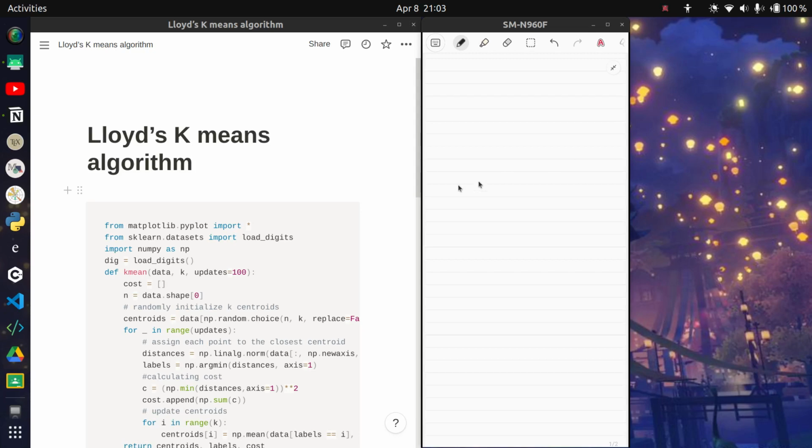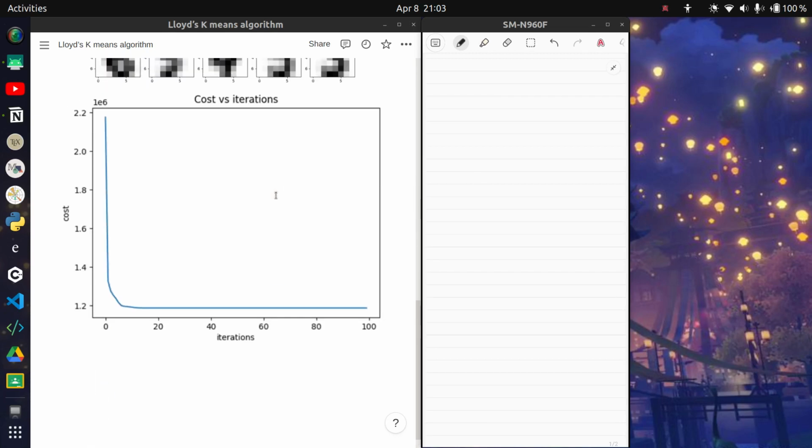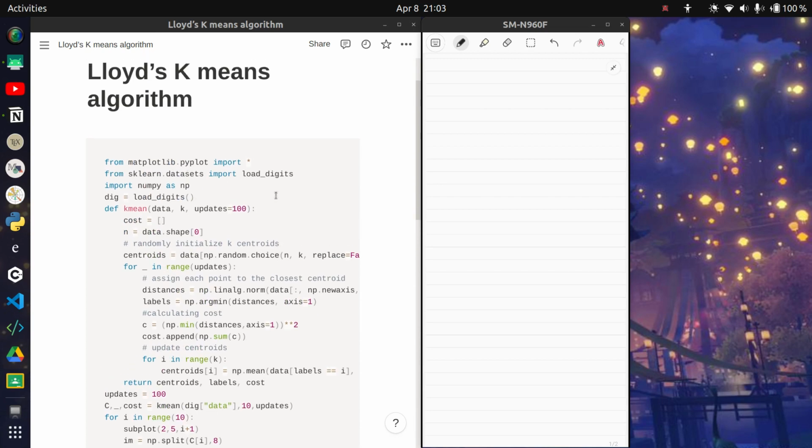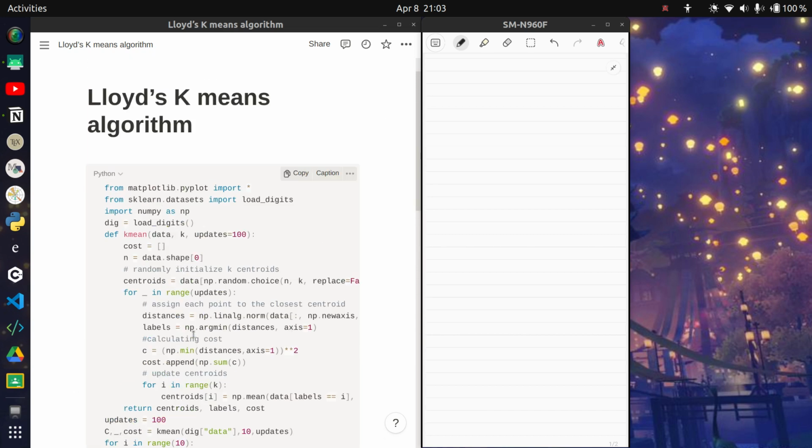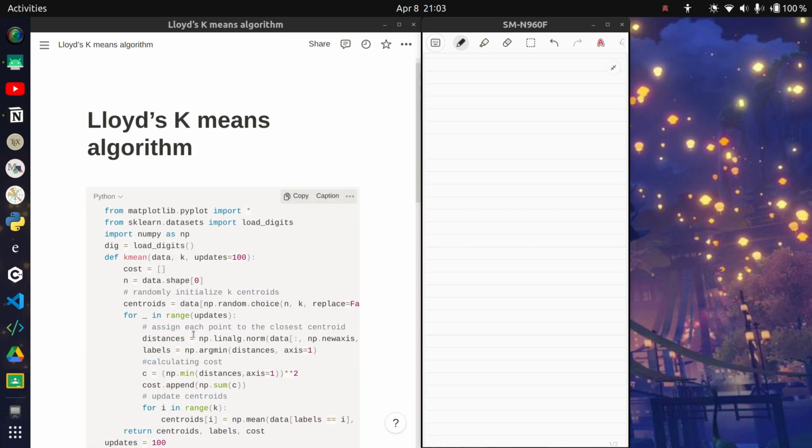Okay, so this is the k-means algorithm. Right, and this is relatively smaller code, but there's some stuff that you really have to understand. I'll explain that as I go through it. Okay, once again, the same stuff.